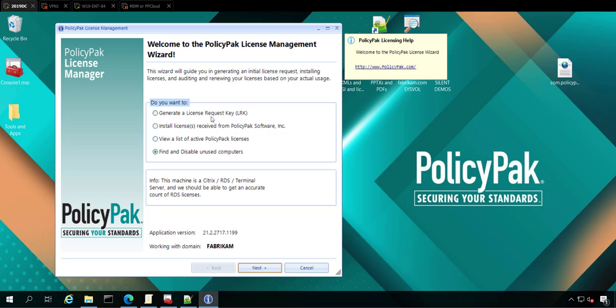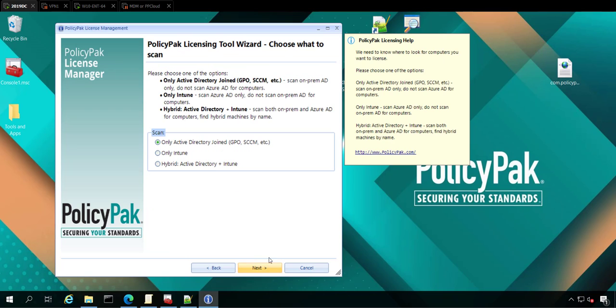All right. The second thing you're going to want to understand is how to generate a license request key. This is where most of the magic happens. The idea is that you need to pick your path. A very common path is only Active Directory, for use with GPO or SCCM or some other on-prem domain-joined machines. Then you also have Intune only. We also have hybrid, which is the on-prem Active Directory plus Intune, and we'll go over that one last. So the first thing we'll do is the Active Directory only, domain-joined machines.